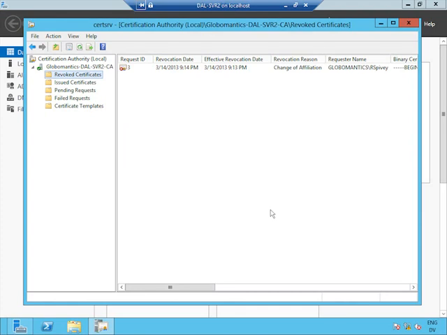Those who consume the certificates that I make available from the CA need to have some degree of confidence that the certificates that they are working with are valid.